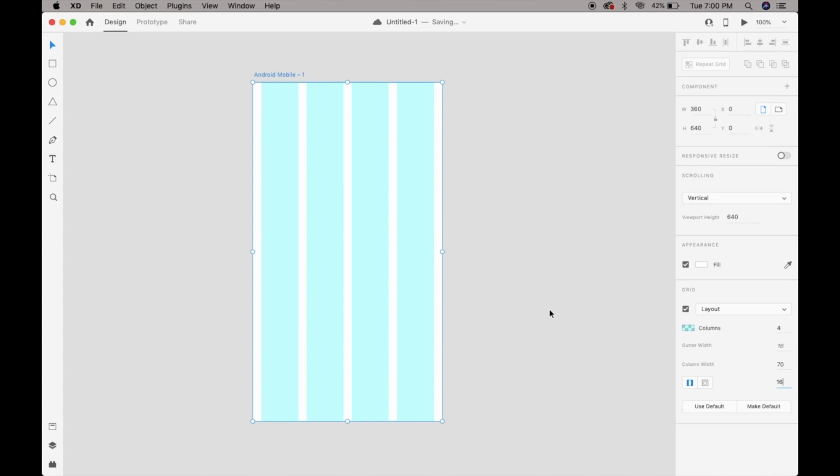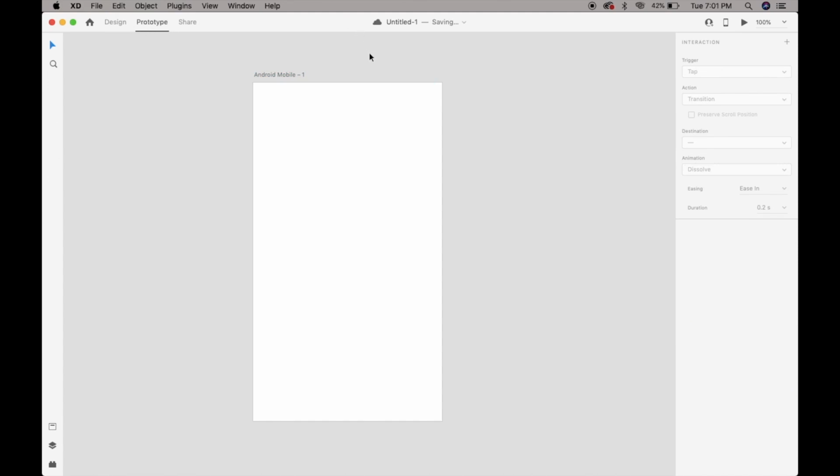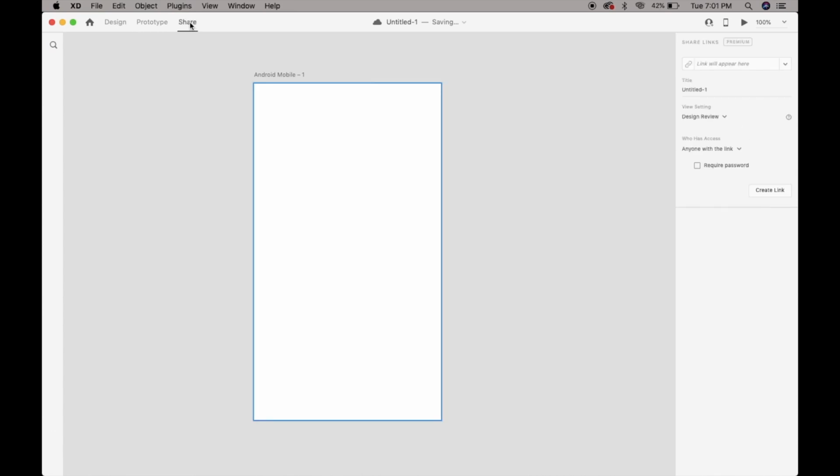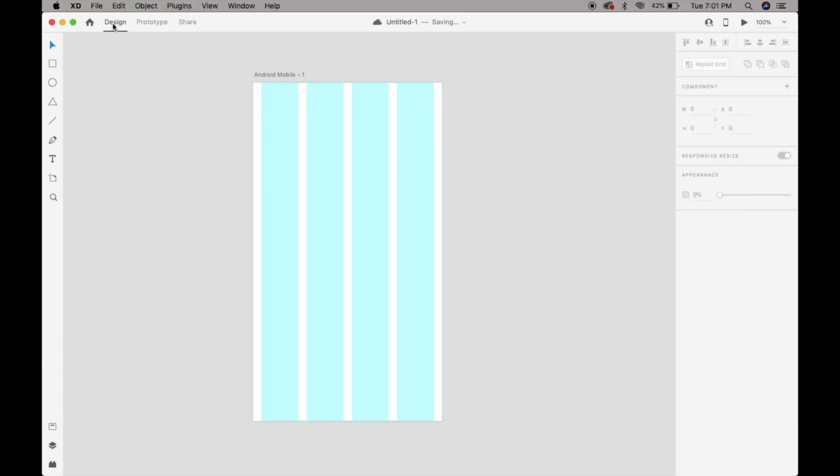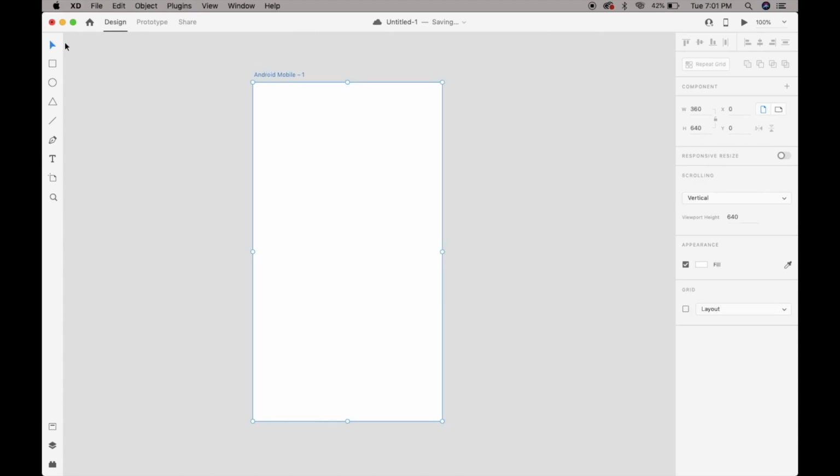This is our design tab, where we will make our designs, and this is our prototype tab, where we will convert our design into a prototype, and this is a share tab, where we can share our design with our clients or our users. So first we go to the design tab, and first we will learn about the tools. The first tool is the select tool, and its shortcut is V. We use this tool to select any object and move it.